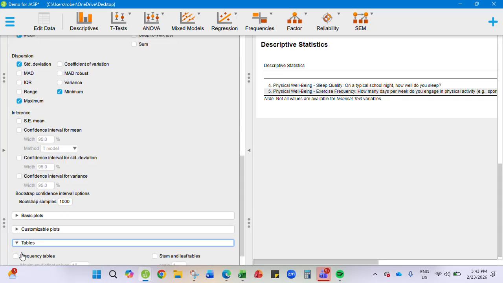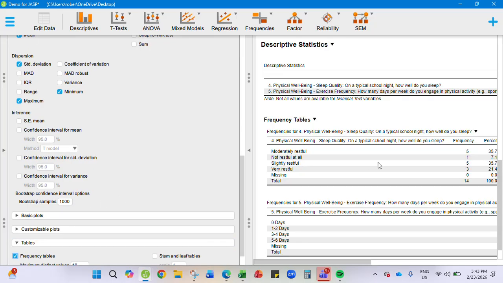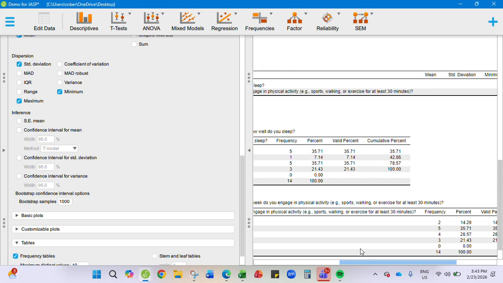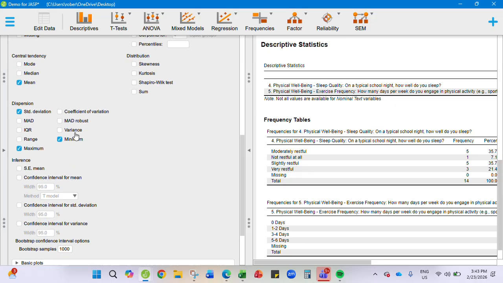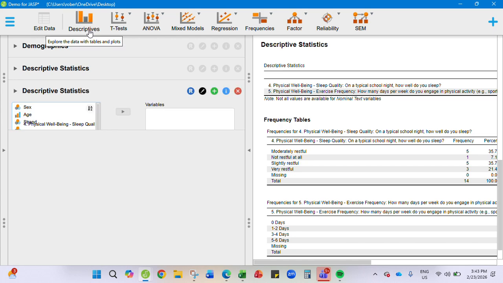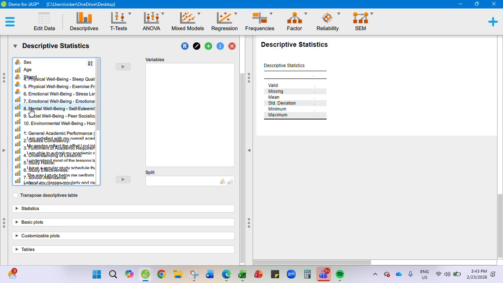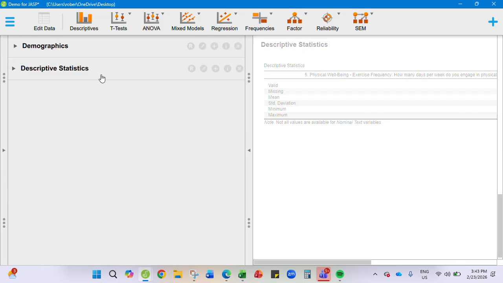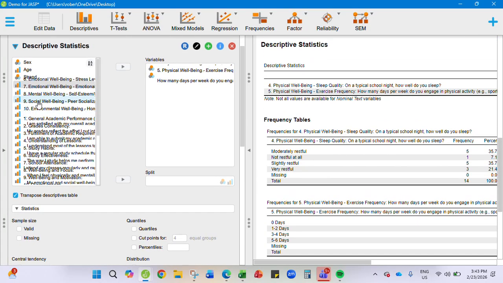So you go now with the tables, which is the frequency. As you can see, here are the answer: the moderately restful, and that will be distributed. Now, I think that should be in the demographics. Now, let's go now with Likert scale. Let's start with emotional well-being, going down to another question. Oh no, I think that should be included here.